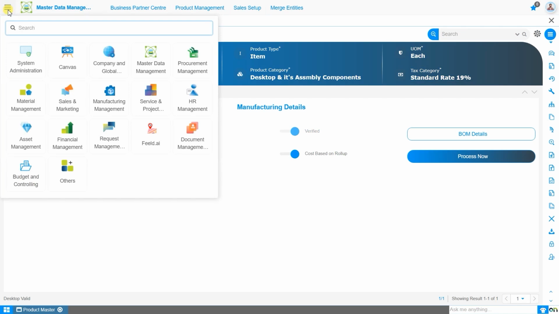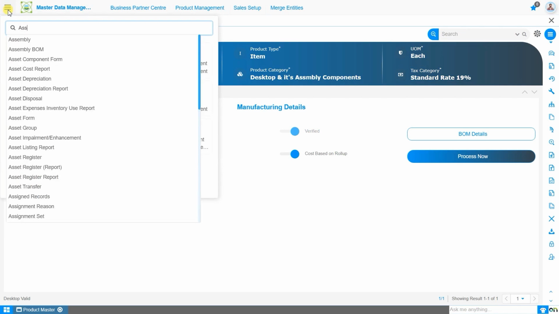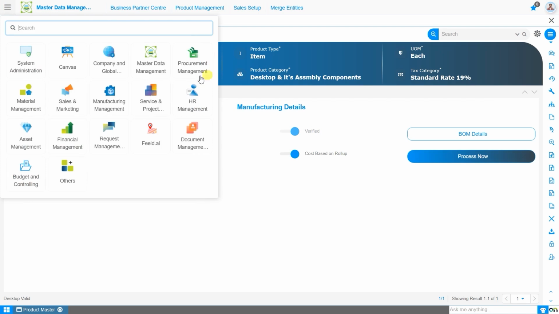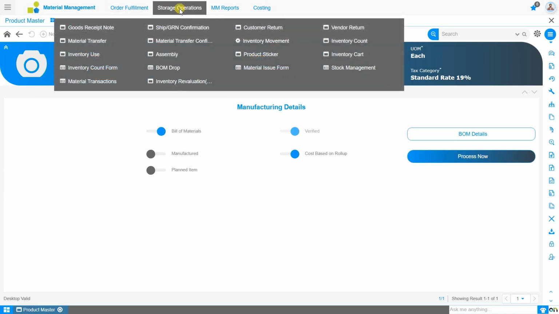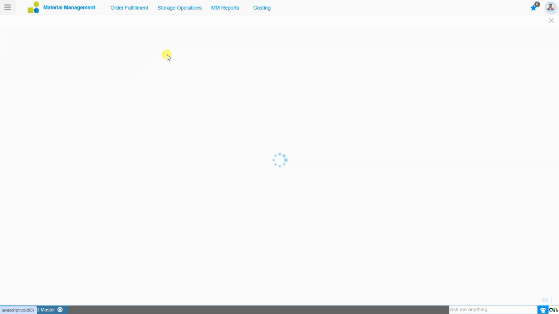To proceed with the assembly process, go to the menu. You can search for Assembly directly using the menu search utility, or you can go through Material Management. Under Material Management, open Storage Operations. There, you'll find the assembly screen. Click on Assembly to open it.